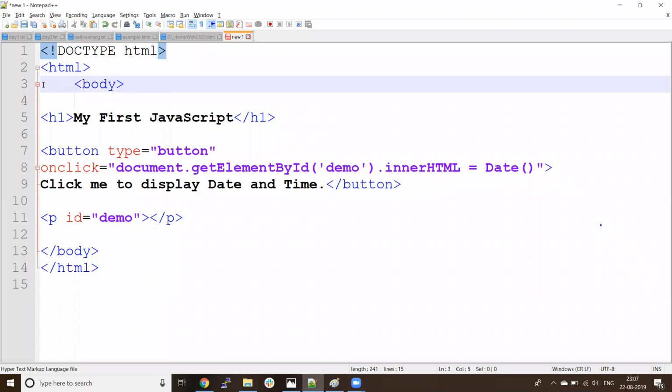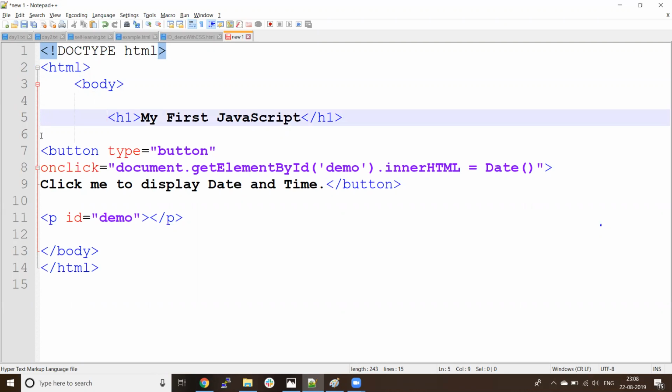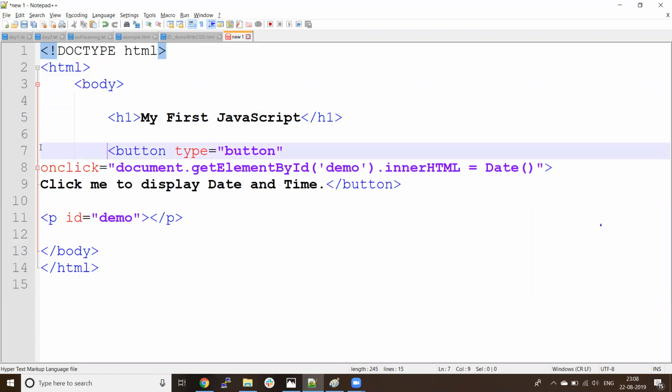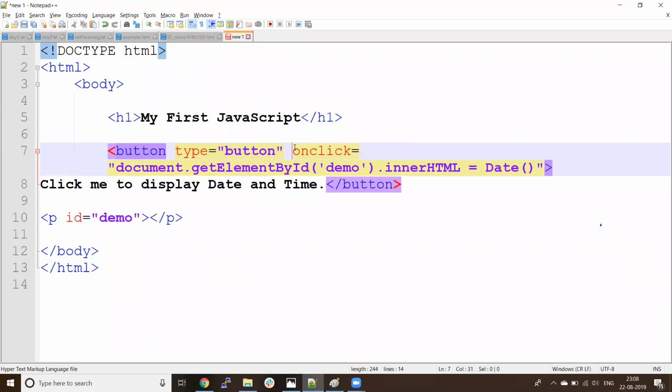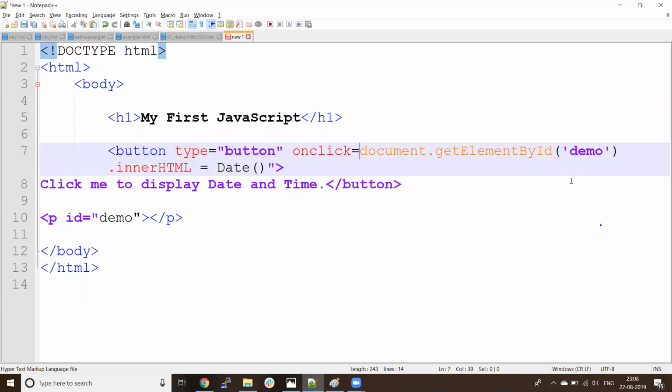HTML is started. Inside that there is a body. Inside that there is the H1, and H1 is started, H1 end, button started. Button has lots of things. So button started, inside the button there are a lot of attributes. First attribute is type equals to button. Onclick, something is happening.